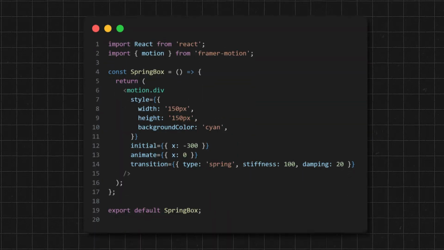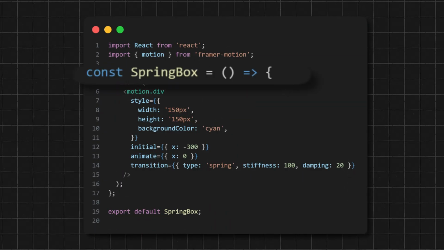Okay, enough lists. Back to our box. So far, we've made our box slide in, fade in, and do some fancy things. But what if we want it to bounce? This is where Framer Motion's spring physics come into play.